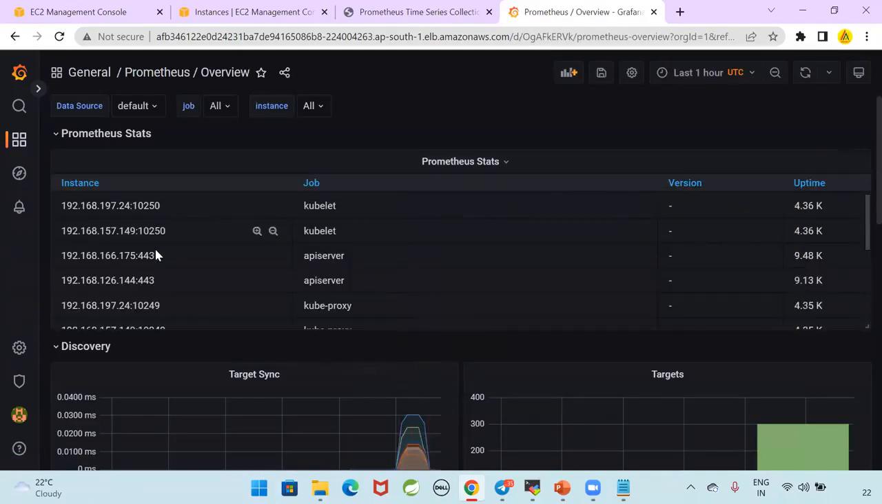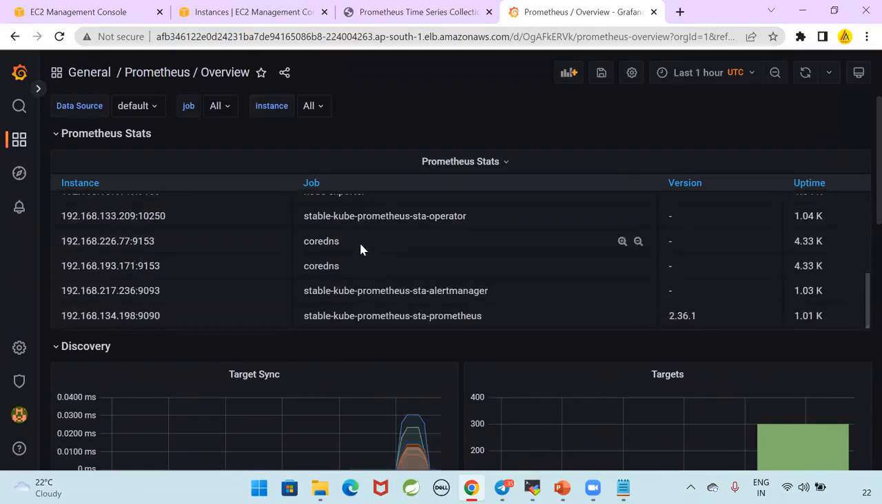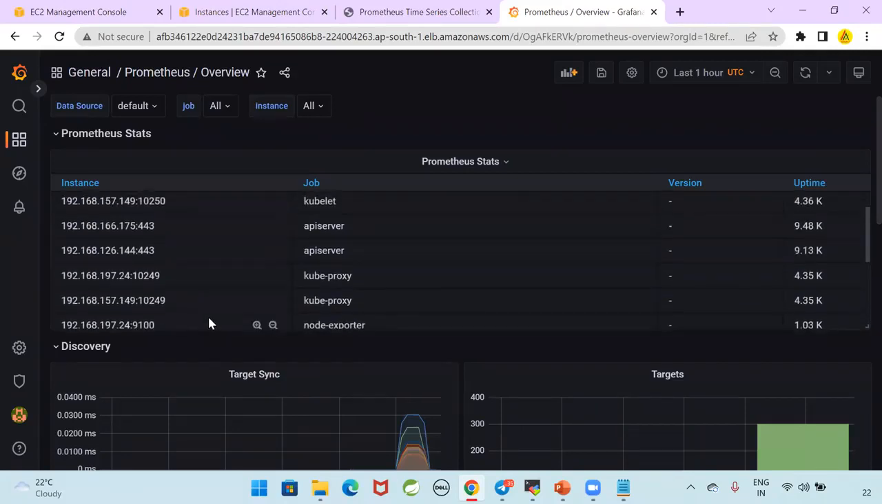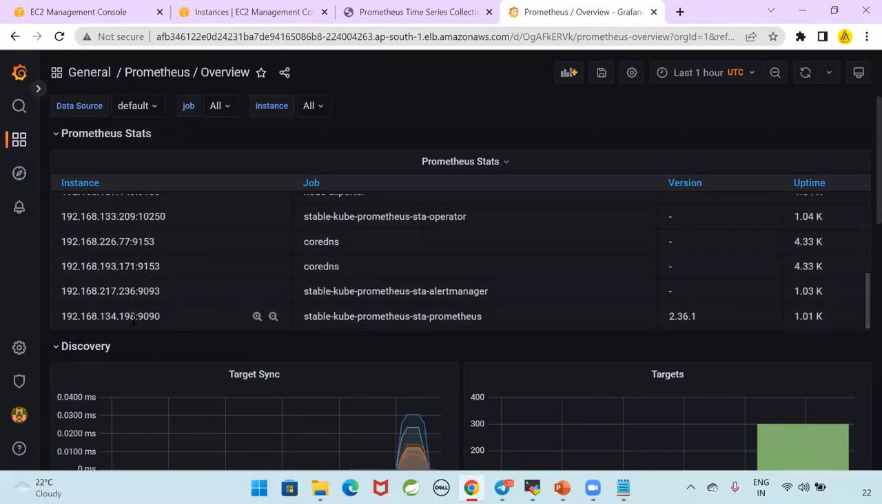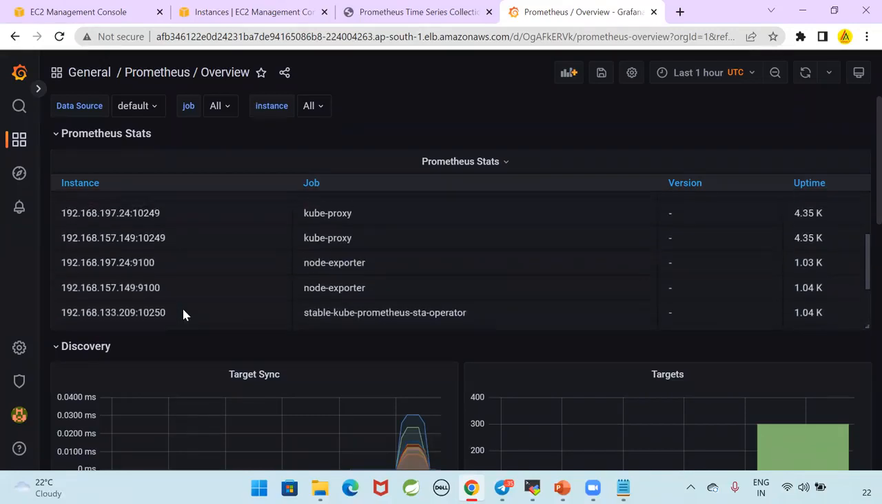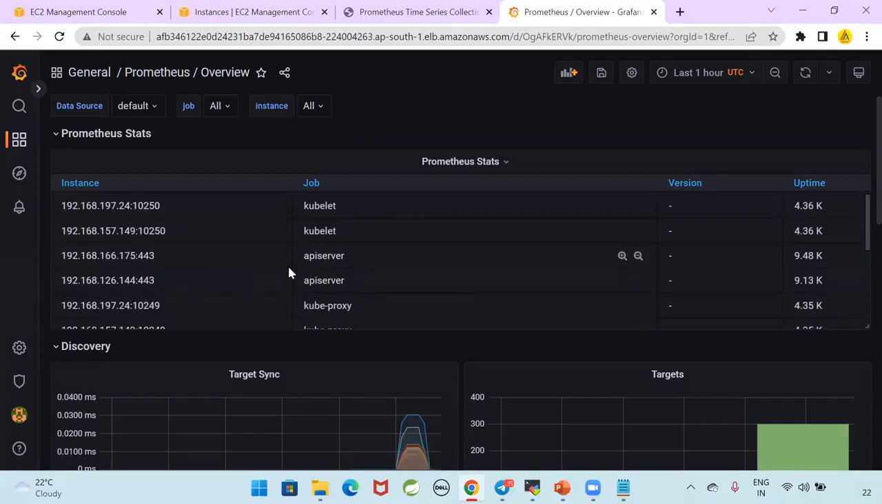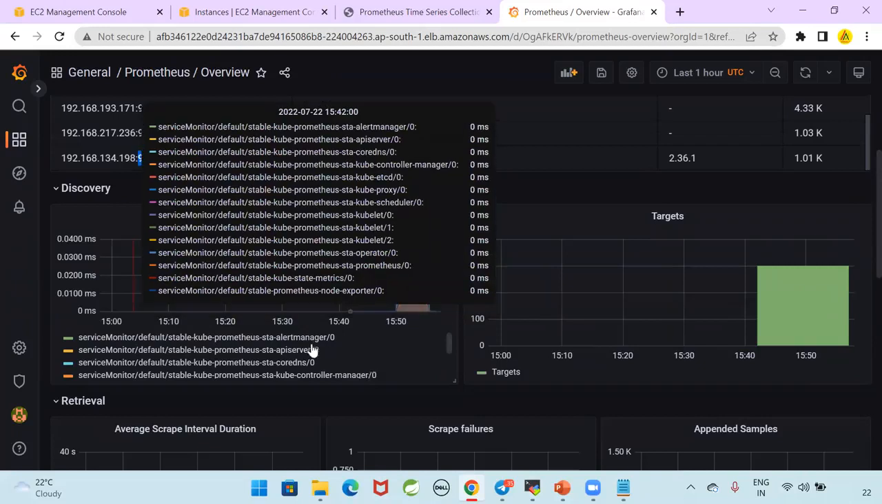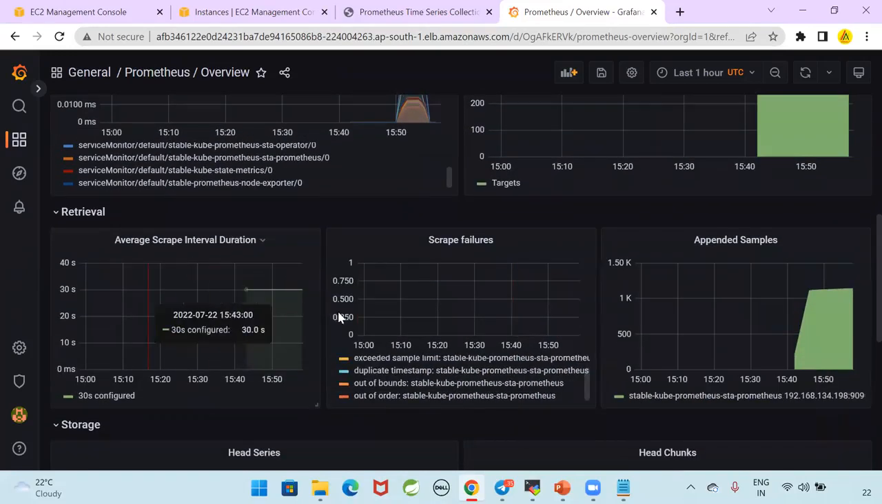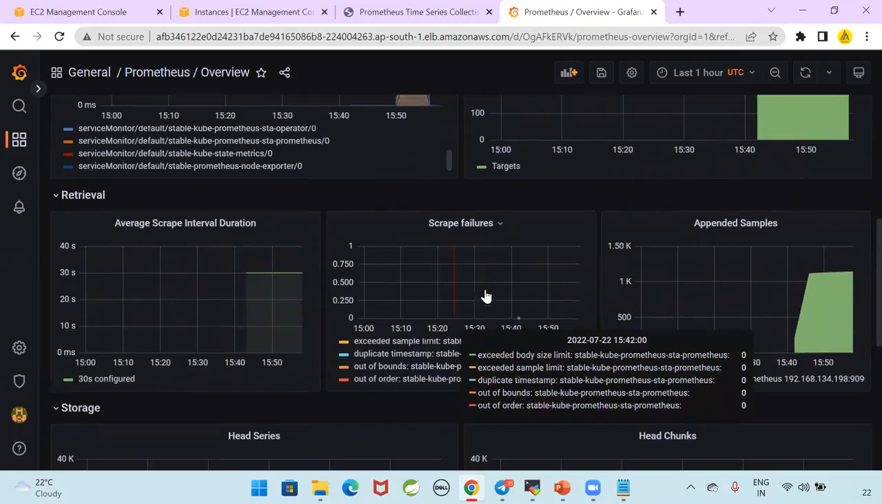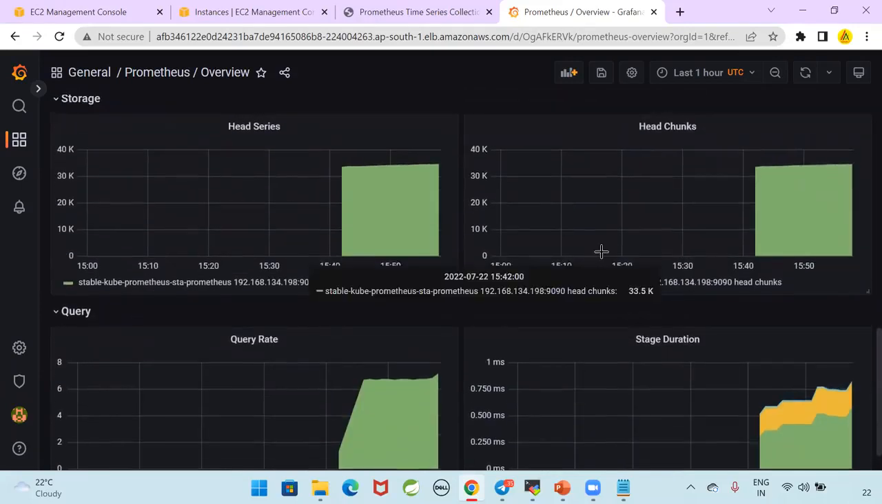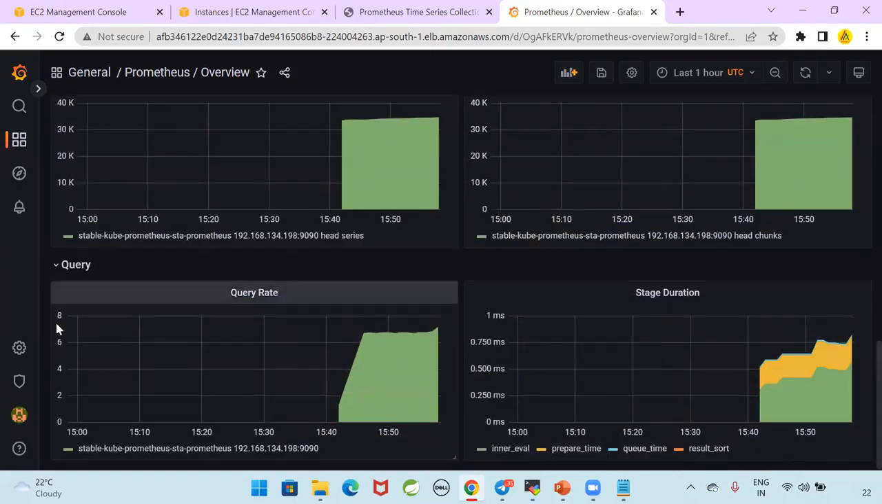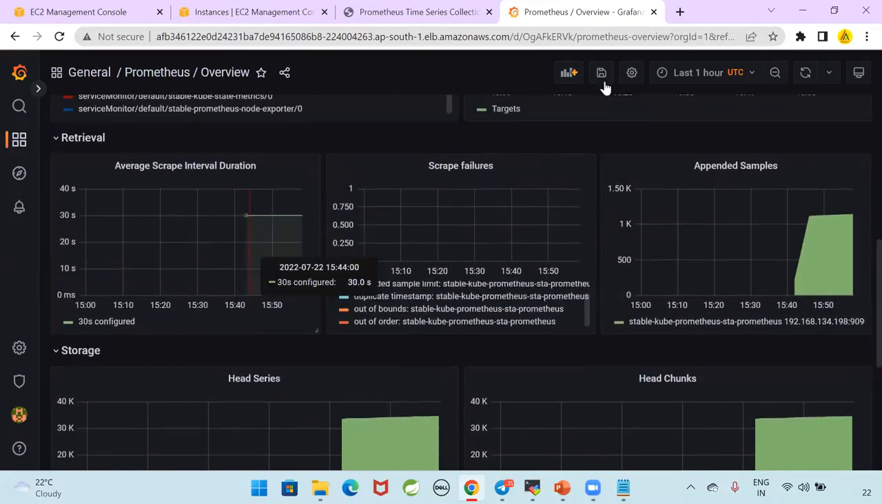Prometheus dashboard. You can see instances. See here, these are the jobs which are running on your cluster, and in which machine each is running. See here, Prometheus is running on this IP, on this instance, with port number 9090. Kube-proxy, kubelet, API server, all these things are running. Targets, scrape interval, scrape failures, samples, head chunks, query rate, stage duration. So beautiful graphs are getting displayed for us.